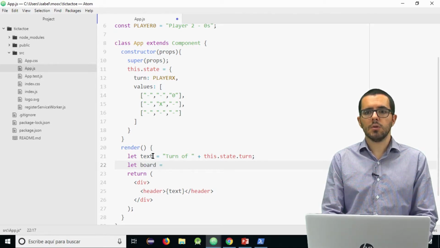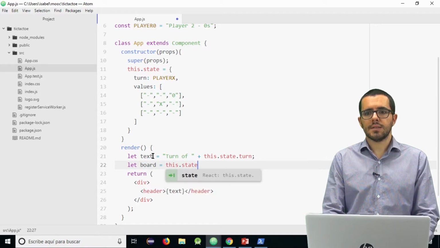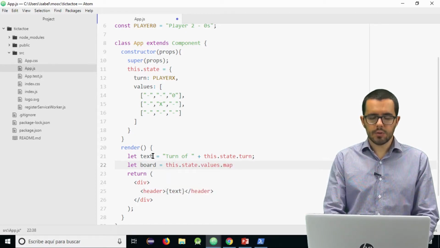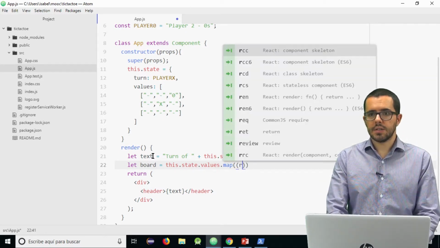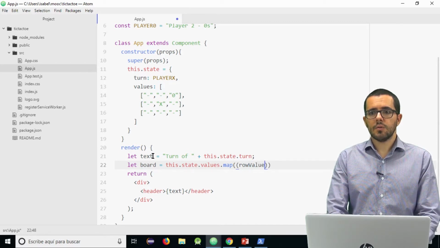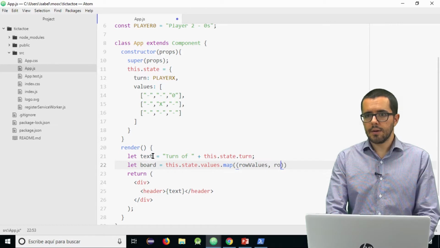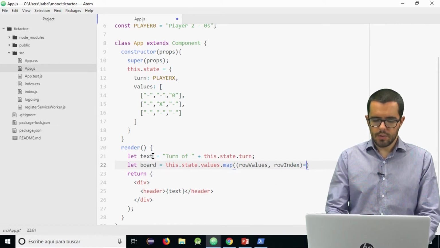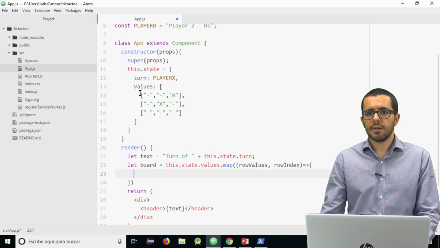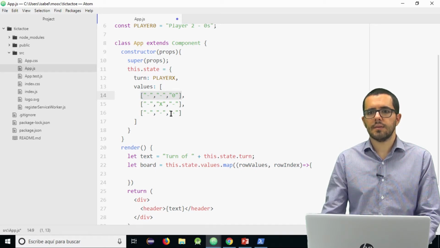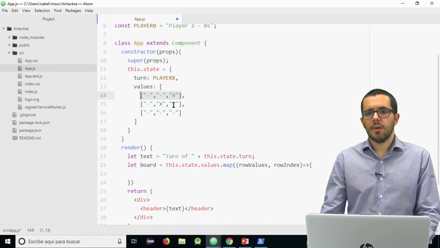So we are going to compose the board. The state values, we are going to iterate it. What does the map function receive? Well, it receives a function with row values and row index. We create an arrow function. Perfect. Okay, and inside this we are iterating and we get row values, this array in the first place, and then this one, and then this one. And in the future, if we have more cells, it will get more rows.